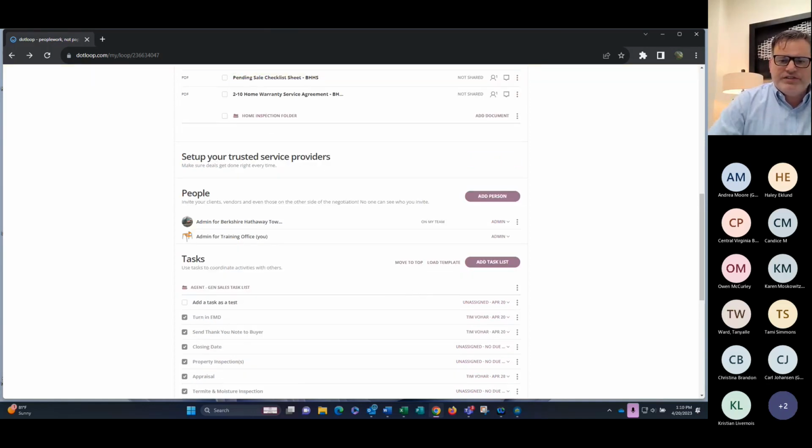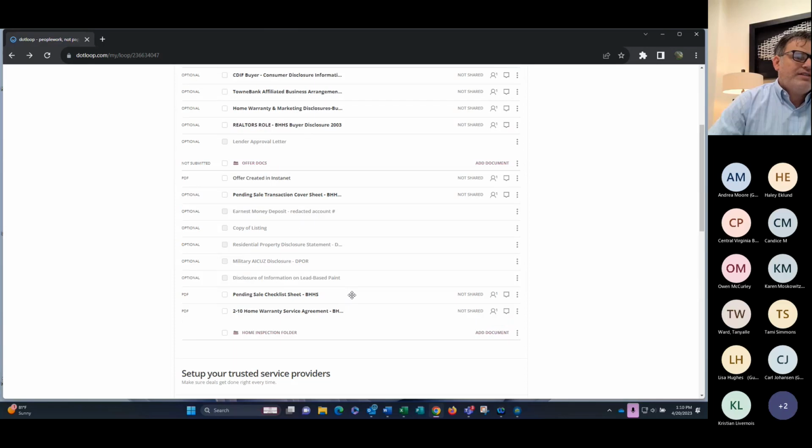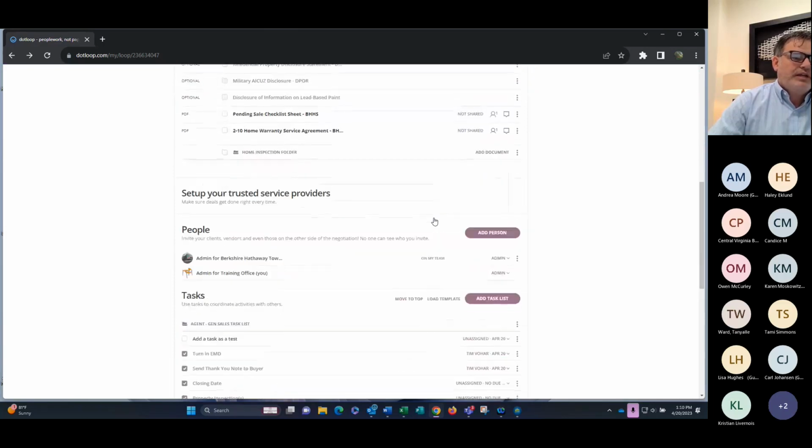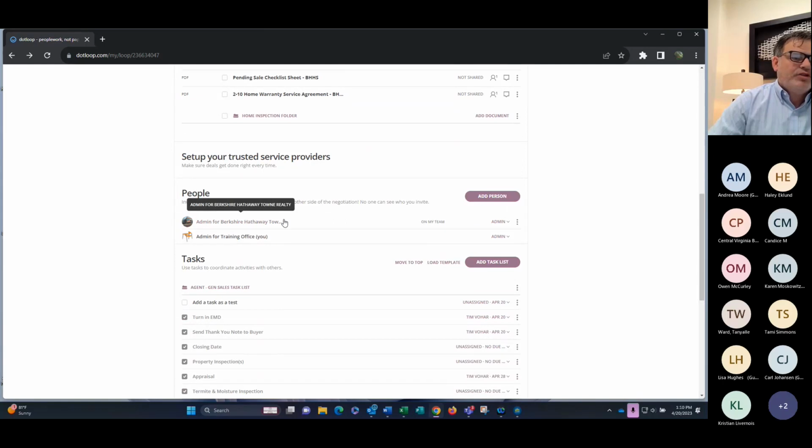I see a hand. Lisa Hughes, go ahead. Oh, sorry. Okay. I've never used tasks before. And now that I may, who sees it? Whoever has access to this loop will see the tasks. So in this case, the admin for Berkshire Hathaway would see the tasks.